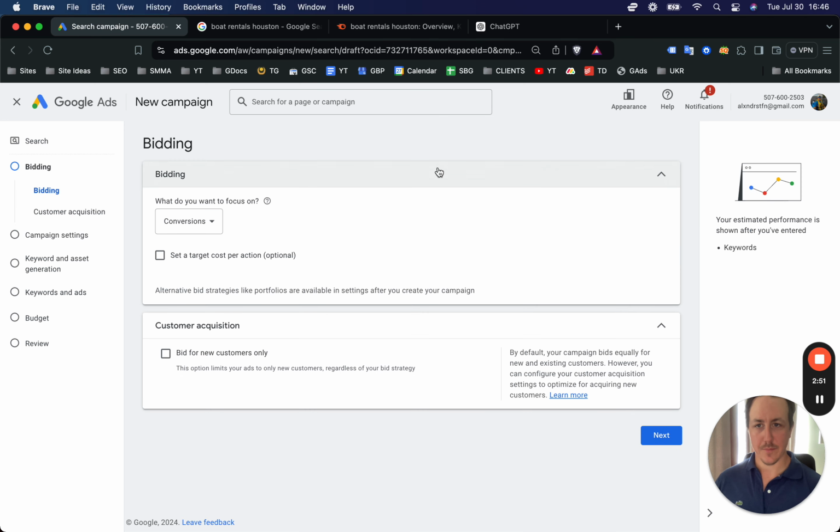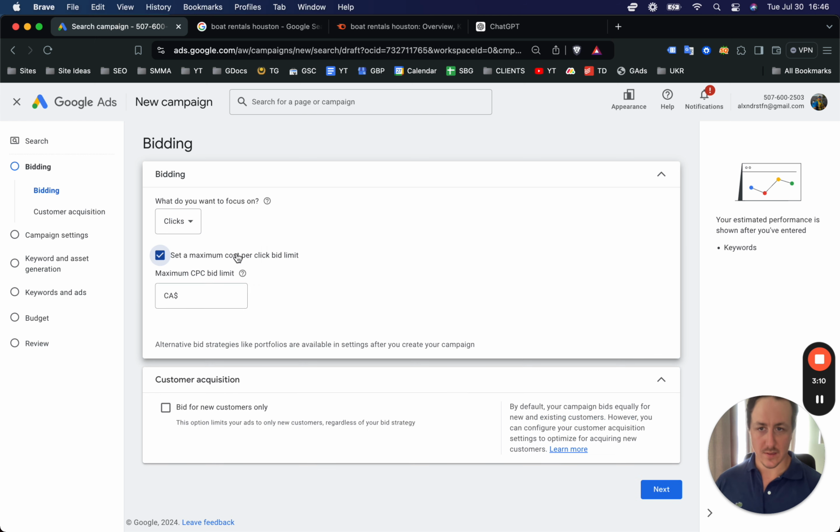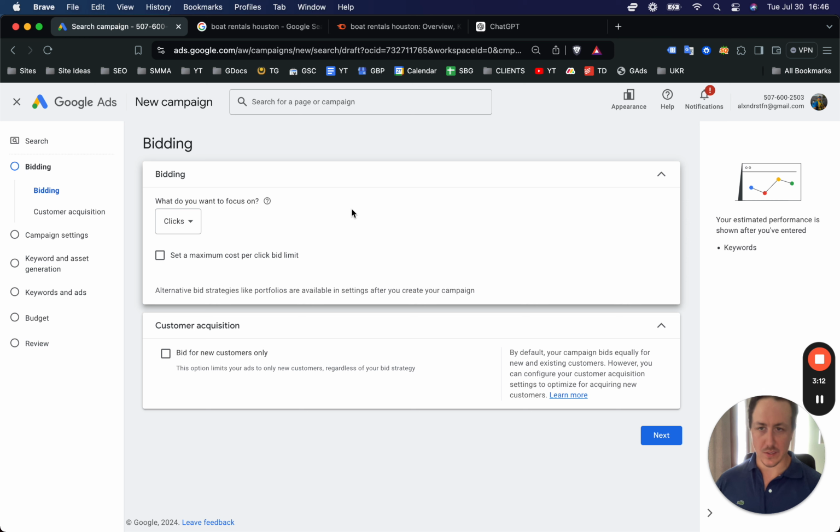Start a new campaign. For a bidding strategy, this is basically how you want Google to target the traffic that's interested in your boat rental business. What you want to focus on to help Google the best is to start with clicks. If you're on a tight budget, you can set a maximum cost per click bid limit. But for most cases, if you're spending more than $50 a day, there's really no need.